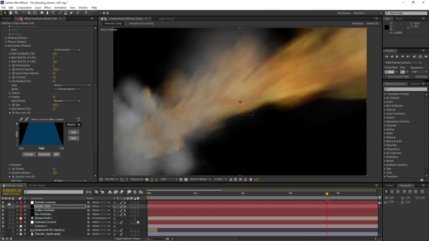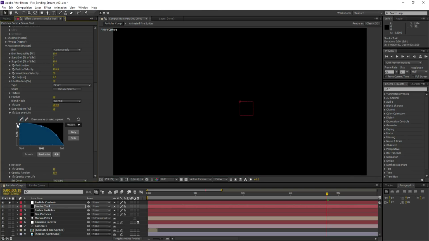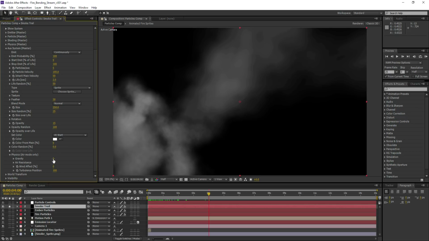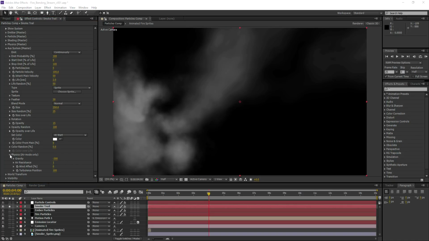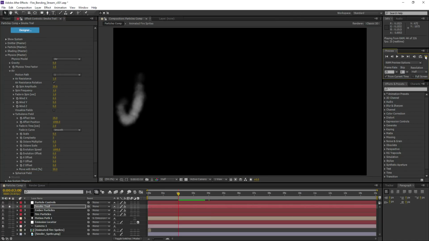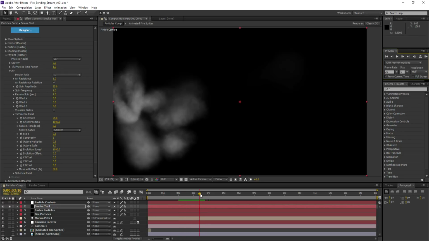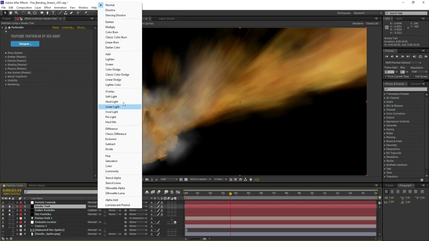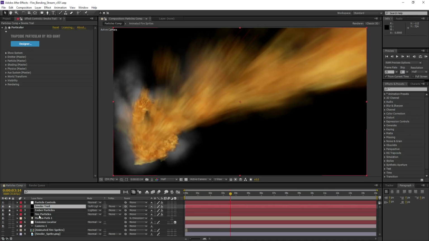For the size over life, we want the smoke to gradually increase in size, as represented by the example on screen. On second thoughts, let's hop back into the auxiliary physics controls and reduce the gravity to -300 so that the smoke slowly rises over time. If the smoke appears to rotate too quickly, we can also experiment by enabling air resistance rotation in the master physics controls. Finally, we'll change the blending mode of the smoke trail to soft light.